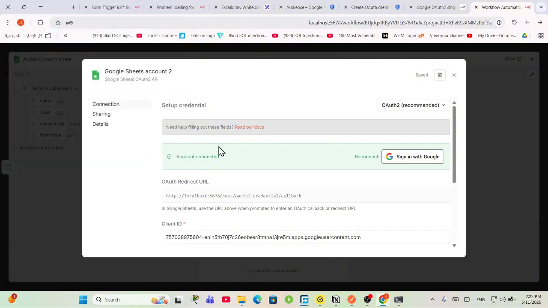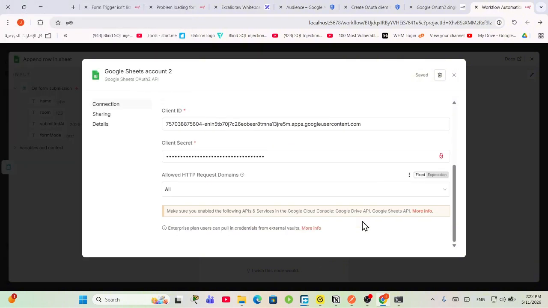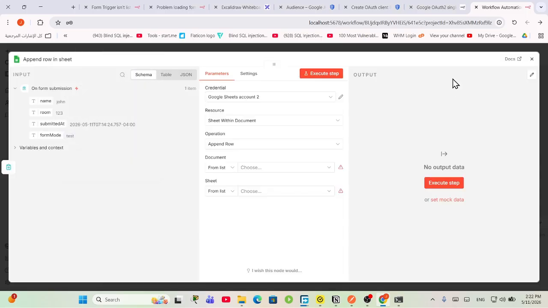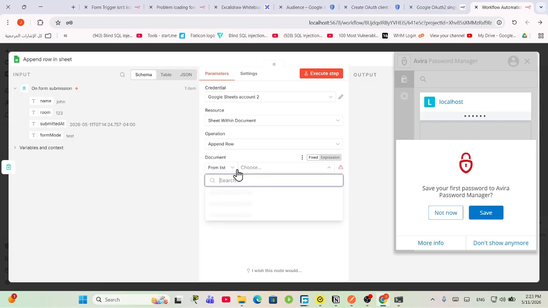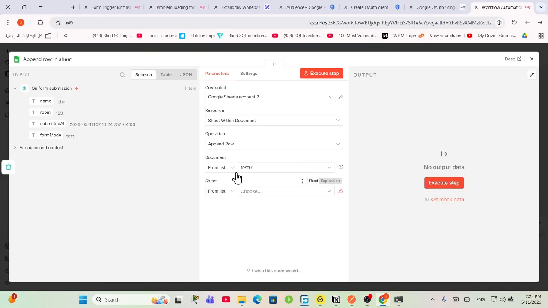So now we have access. We are signed in. Okay, so now that we are signed in, all you have to do is look for document here. You're going to see all the sheets that are inside my accounts. Okay, but I'm going to use test 01. This is the one that I just created.